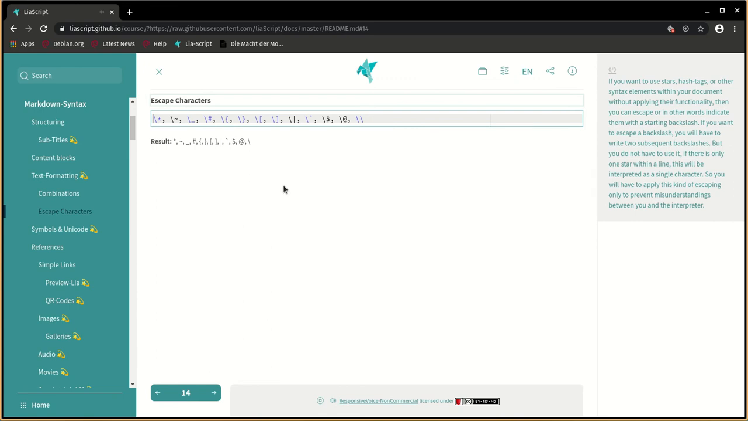If you want to use stars, hashtags, or other syntax elements within your document without applying their functionality, then you can escape or, in other words, indicate them with a starting backslash. If you want to escape a backslash, you will have to write two subsequent backslashes. But you do not have to use it. If there is only one star within a line, this will be interpreted as a single character. So you will have to apply this kind of escaping only to prevent misunderstandings between you and the interpreter.